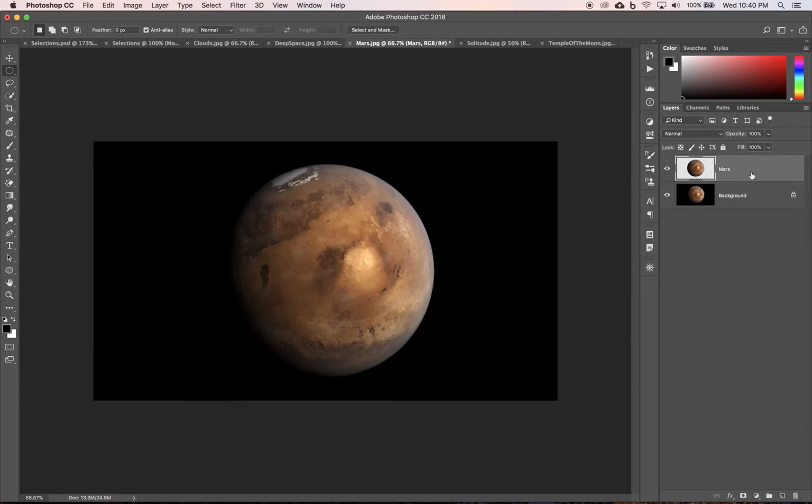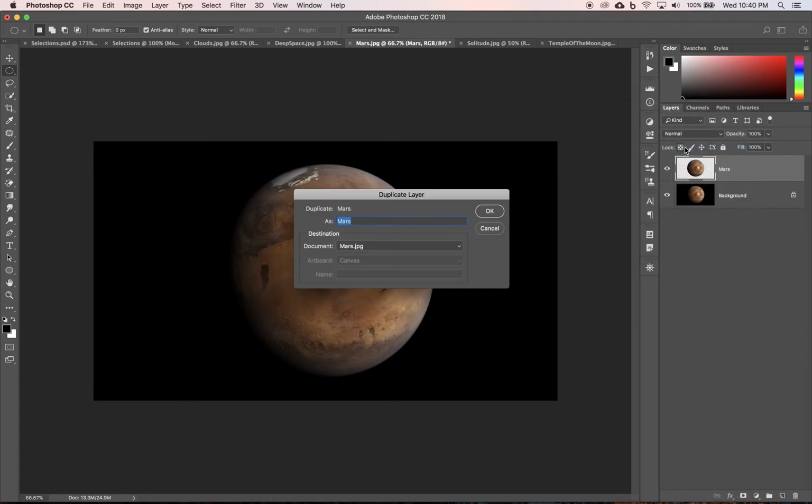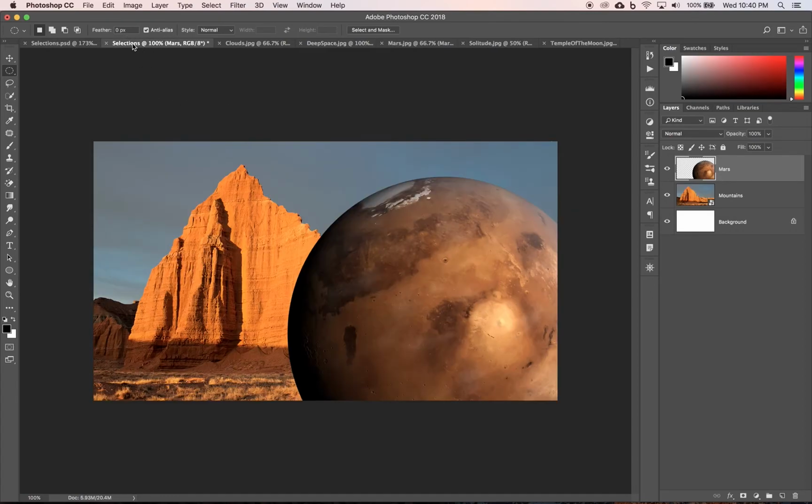Then from here, we can right click in the empty space of the layer and click Duplicate Layer if we want. And we're going to make a duplication, not into Mars, but into Selections, and click OK. Now you can see that we're over in Selections, and there is Mars on top of the mountains, huge, right? So we're going to resize that again.